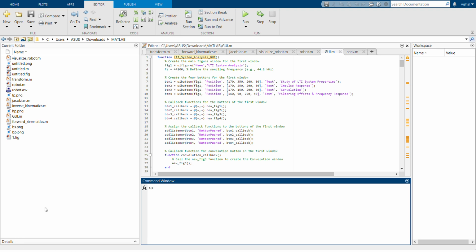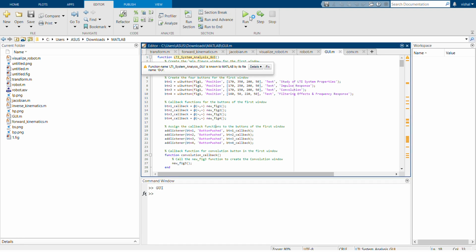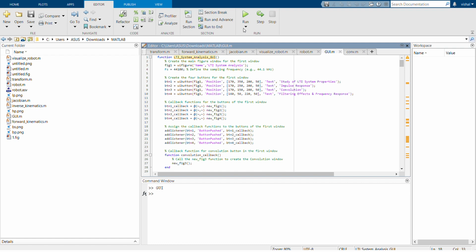I have run the code and I will click on the run command. The 4 options are here. First, I will click on the study of LTI system.